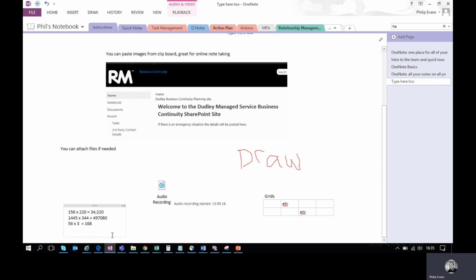It doesn't work in the web version, so this is the actual app itself, the downloadable app. But if I was to do any kind of calculation, do equals, it automatically calculates it for me. So I've used that for expenses, for travel, mileage claims, etc. And so it's just a nice, easy way of keeping on track of those receipts.